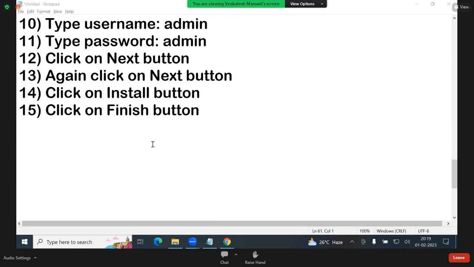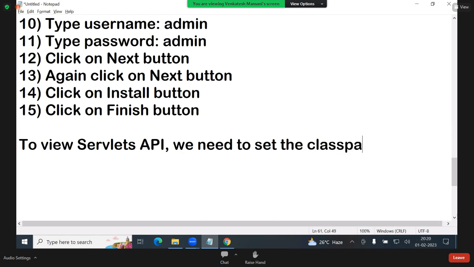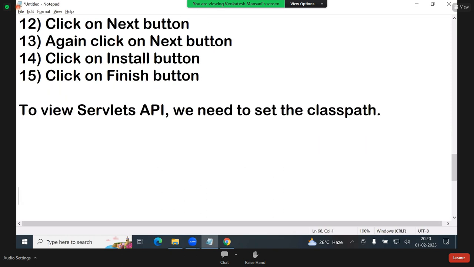Now, to view the Servlet API, we need to set the class path. First, the temporary class path.